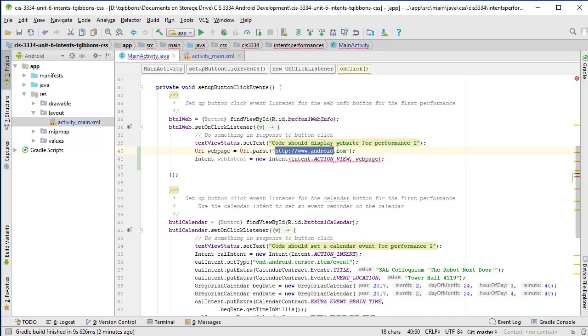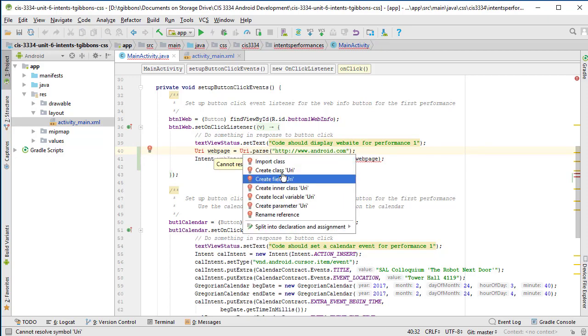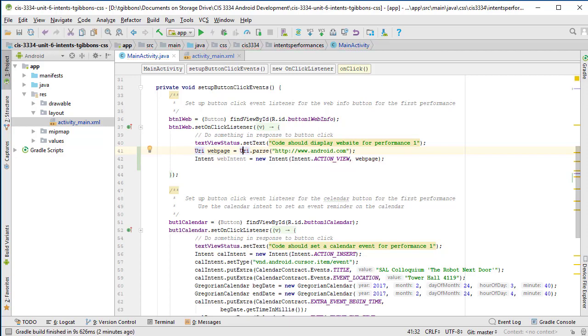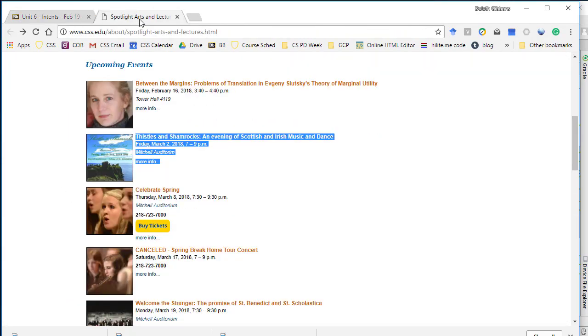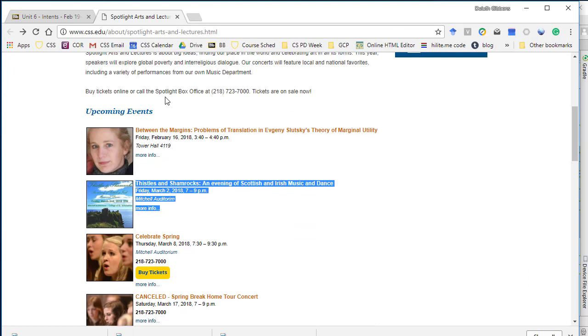Now for the actual URL that we're going to go to, we're going to have to get that for a sec. Let me just import this class so we have that set up. So if we go in here in my Spotlight activity, for this event, I can go to this URL.